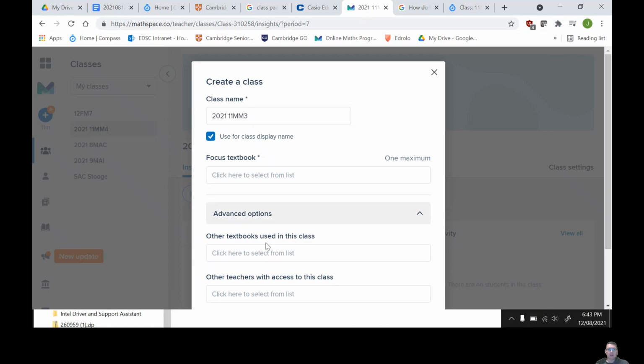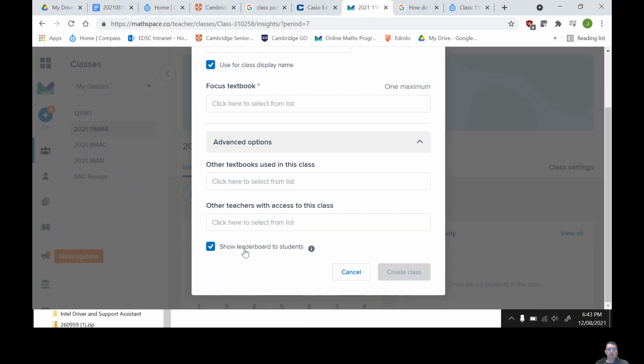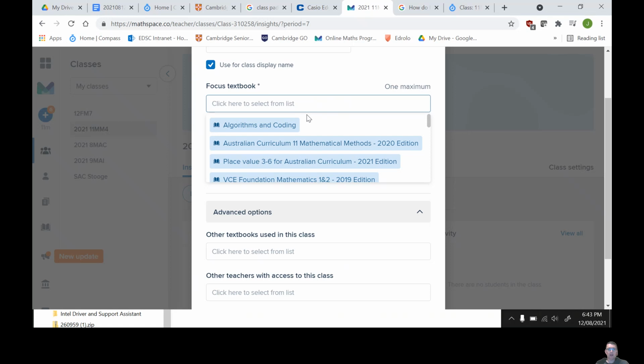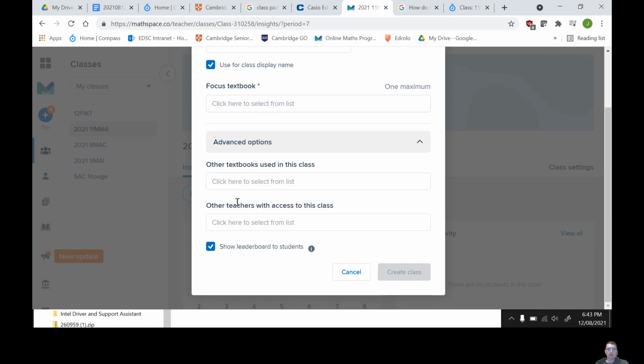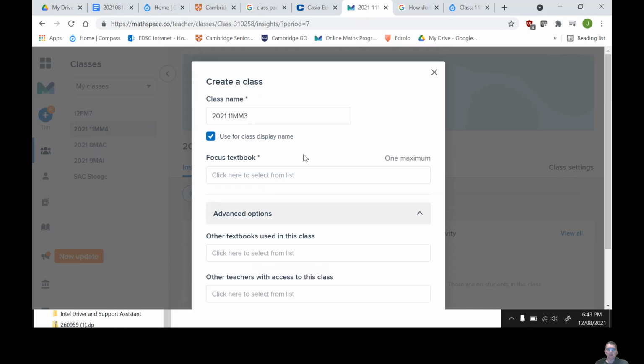On advanced options, you'll see down here it will show leaderboard to students. Don't do that. On the textbook, you need to select one for it to do. If you're doing methods 1, 2, otherwise you'll see Victorian curriculum 8, 9, and so on like that. I wouldn't show the leaderboard to students because it shows who has the most points over the current week. So I'll probably turn that off if you're using it just for the tests.